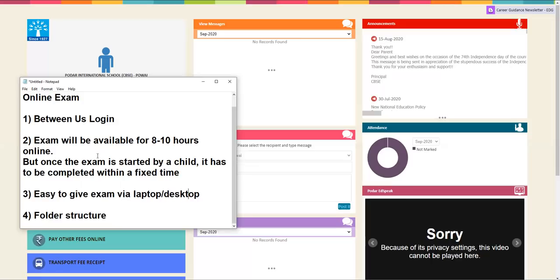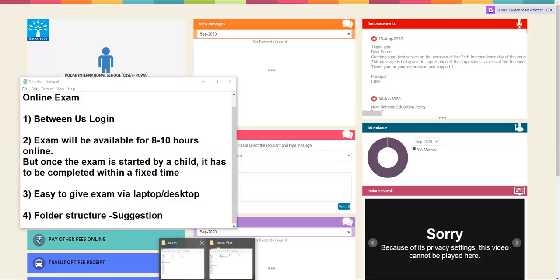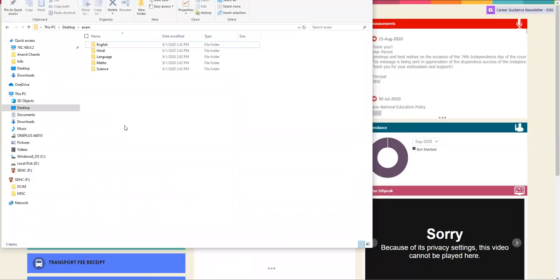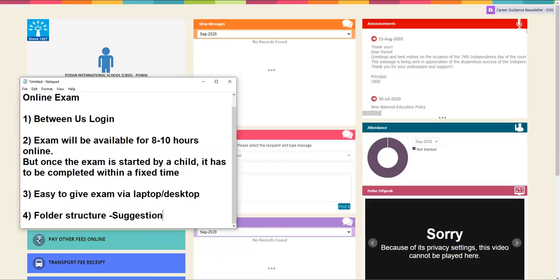And a very important thing you have to do at your end is, this is again a suggestion, so you may not necessarily want to do it this way, create a folder structure at your end like this. So create a folder called exam, then create subfolders like all your subjects, and you will be saving all your files inside these folders. We'll come to this. I'll explain why this has been created, but make sure that you have your Between Us login before you start the exam.